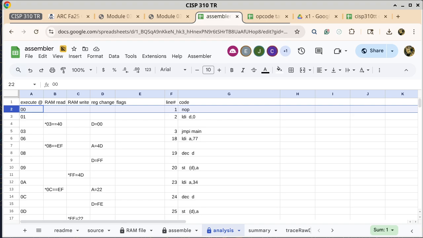There's nothing to say about this, okay? We are at location 00, which means the program counter is at location 00. It corresponds to line 1 of the source code, and the actual code on that line is a no-op instruction, which doesn't do a single thing. That was kind of the whole point. But we need that in order for the simulator to work.